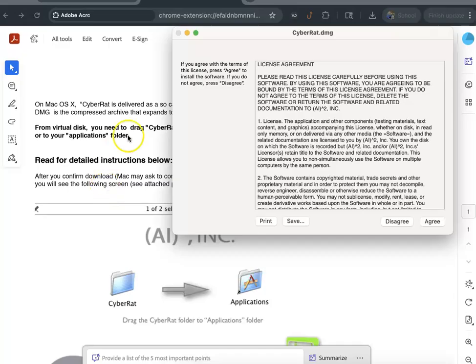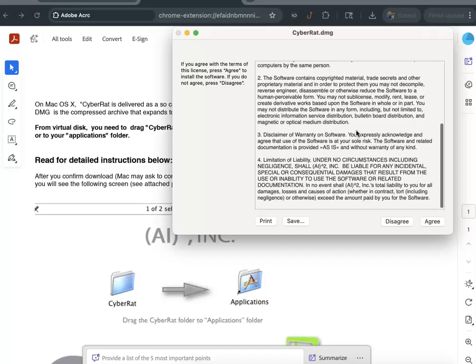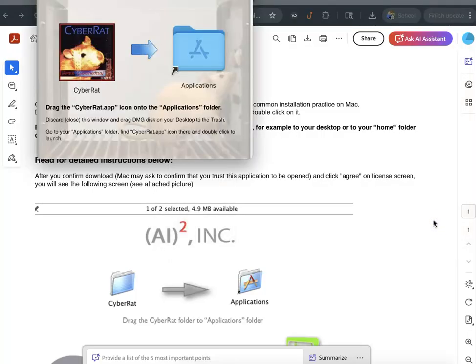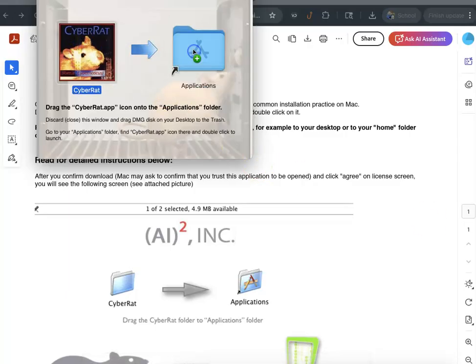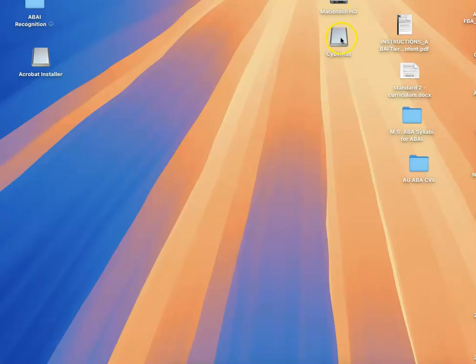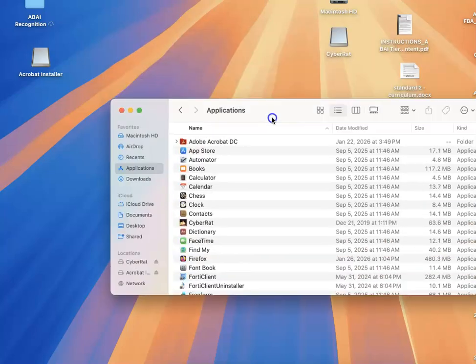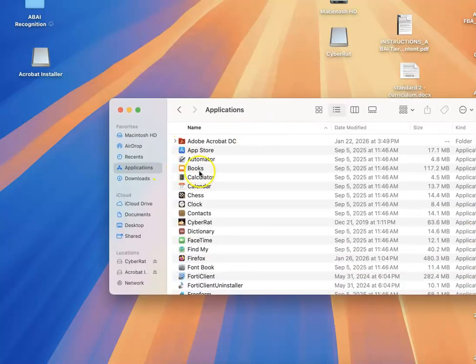So I've downloaded the software. When I double clicked on it, I have a licensing agreement that I will agree to. It's opening it, and now I need to drag it to the applications folder. Okay, so I see the CyberRat software on my computer desktop. I'm opening up my applications folder, and we'll drag it.